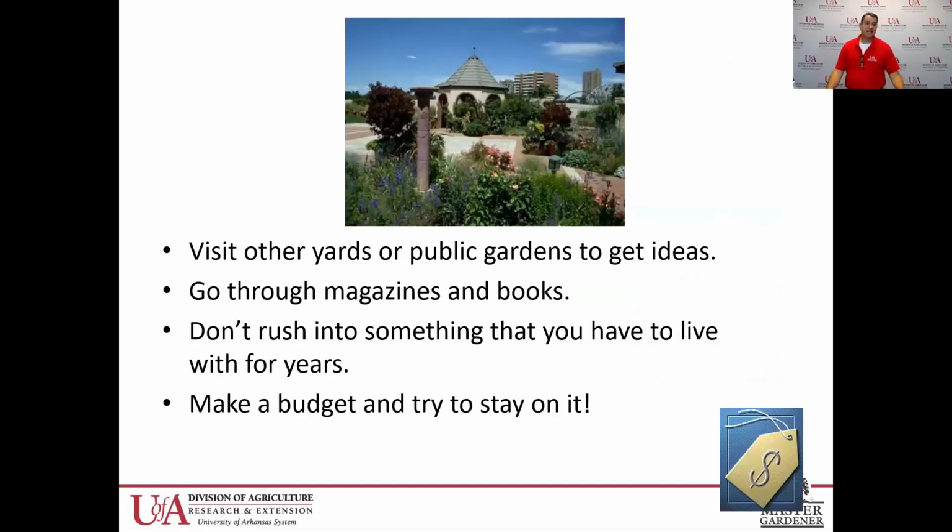Now, to get ideas, a lot of people visit other yards or public gardens and take pictures, or they go through magazines and books. You don't want to rush into something that you have to live with for years, especially when it comes to planting a tree, because hopefully your tree is going to live a long period of time. The hardest thing to do is make a budget and try to stay on it. As master gardeners, we tend to want one of everything, so that's going to be the most difficult thing to do.